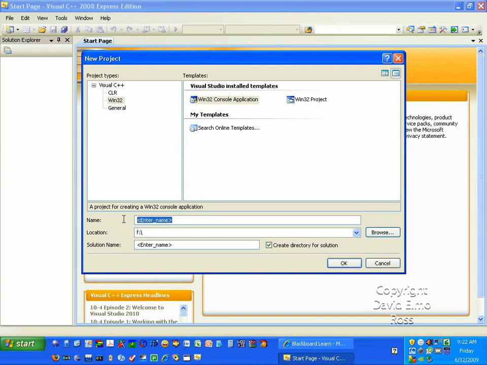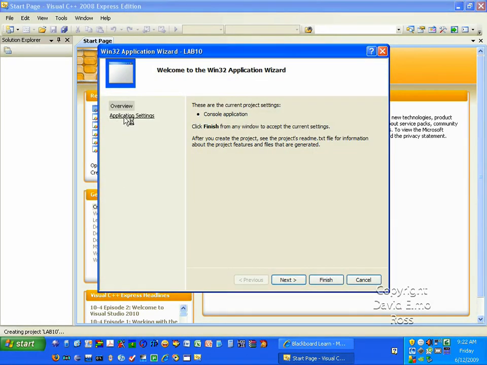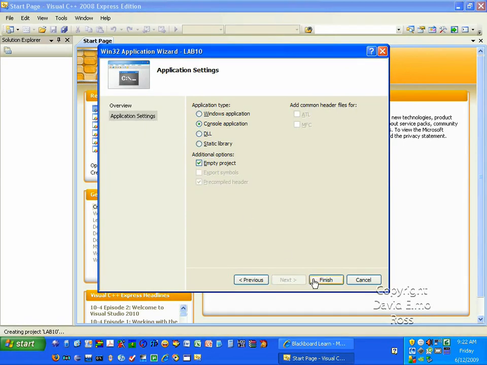Sorry, I meant to say Lab 10, LAB 10. And we'll say OK. And again, we're going to have to go through this business of setting stuff up as our wizard thing here. It's a little bit slow. Of course, we're not that fast today either. So application settings, we're going to select empty projects, they finish, and here we go.